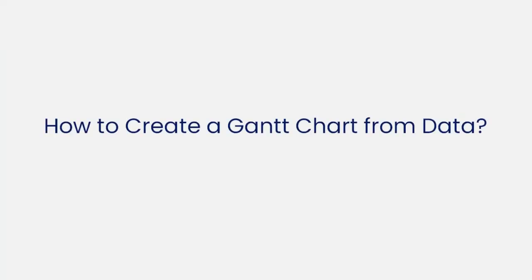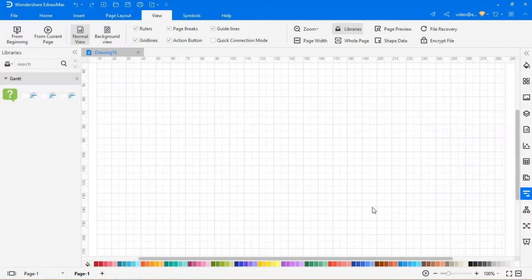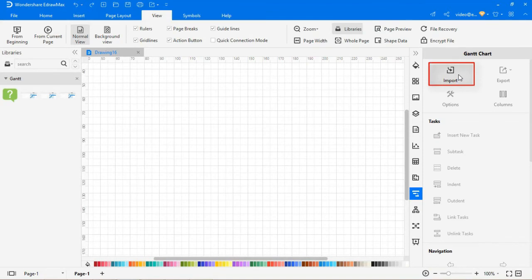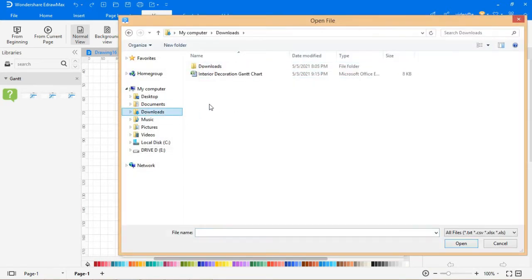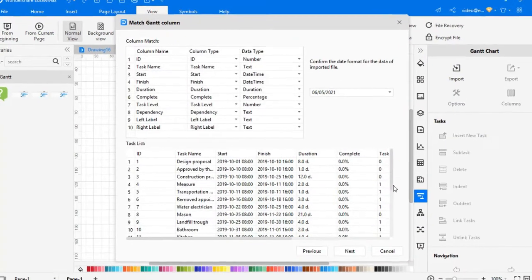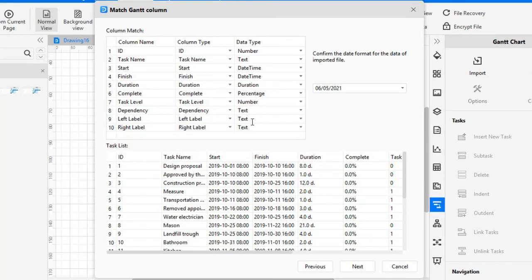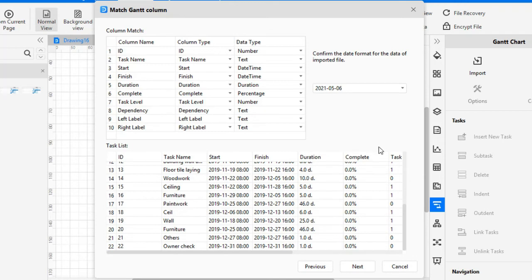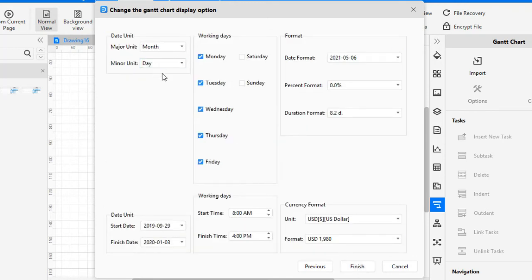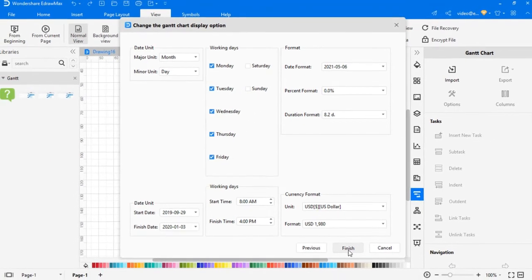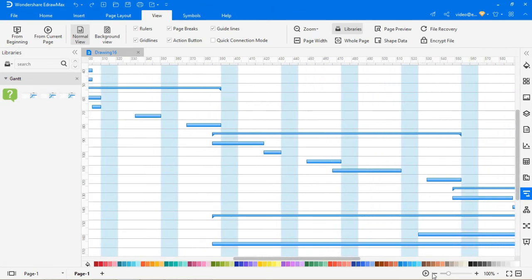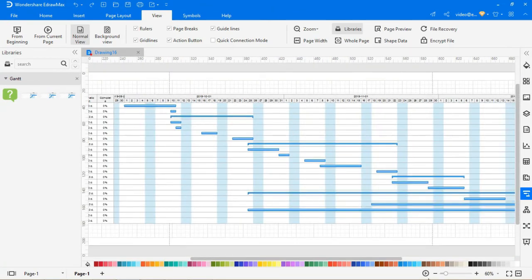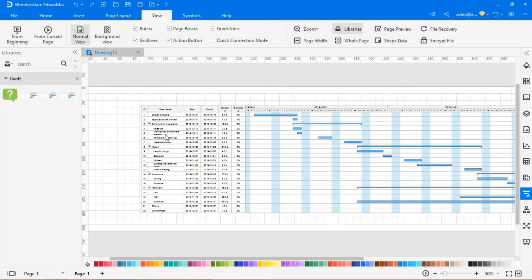Now let's learn how to create a Gantt chart from data. Navigate to the right pane and click on the Import option, from which you can insert already defined data to your Gantt chart from your computer. Here I've imported an interior decoration Gantt chart. Editing can be done as we discussed earlier and as your project requires.